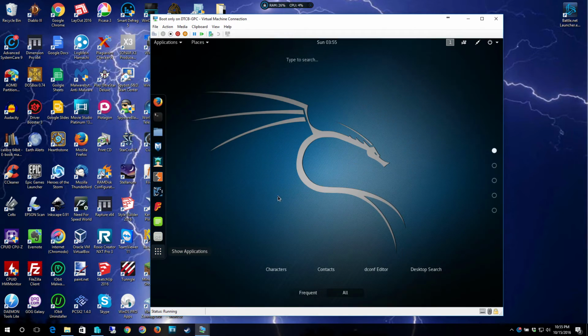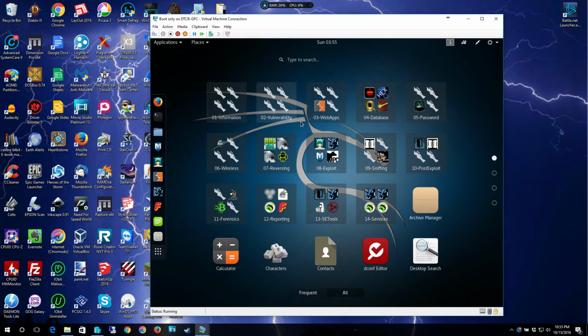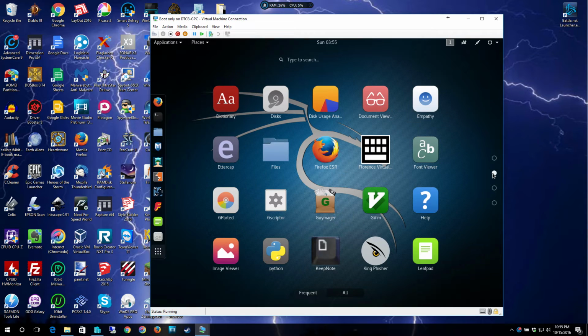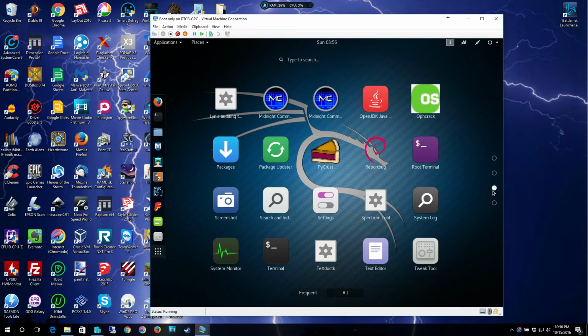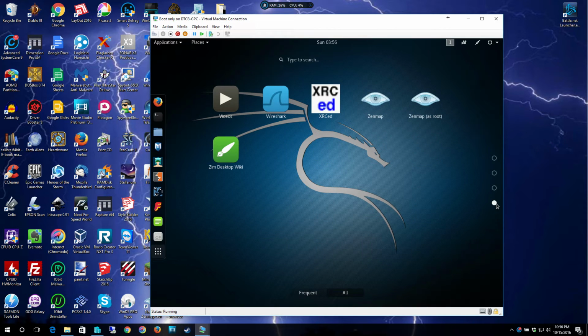So you go to your applications, you have information, vulnerability, web apps, database, password, post exploit, sniffing, exploit, reversing, wireless, forensics, reporting, SE tools, services, whole nine yards, archive manager, lots of stuff already put in there. You have your standard disk usage, all that good stuff, your partition stuff. There's Wireshark, ZenMap, which is Nmap. Pretty much everything you need. Yes, it is open. If you notice, we're going back.